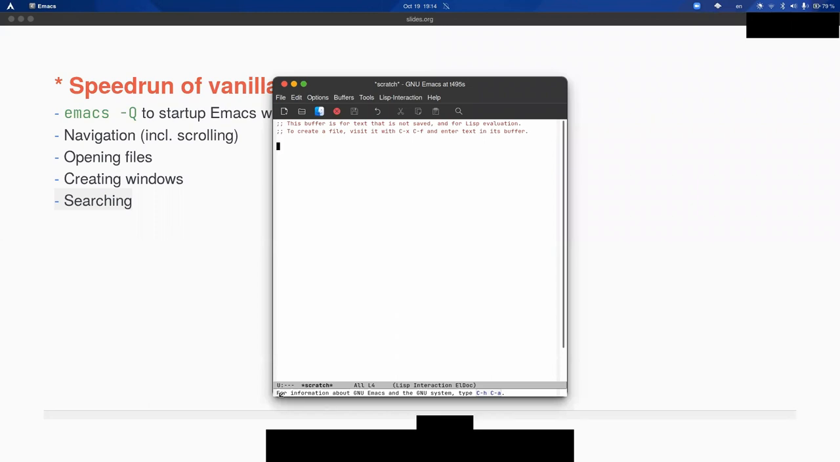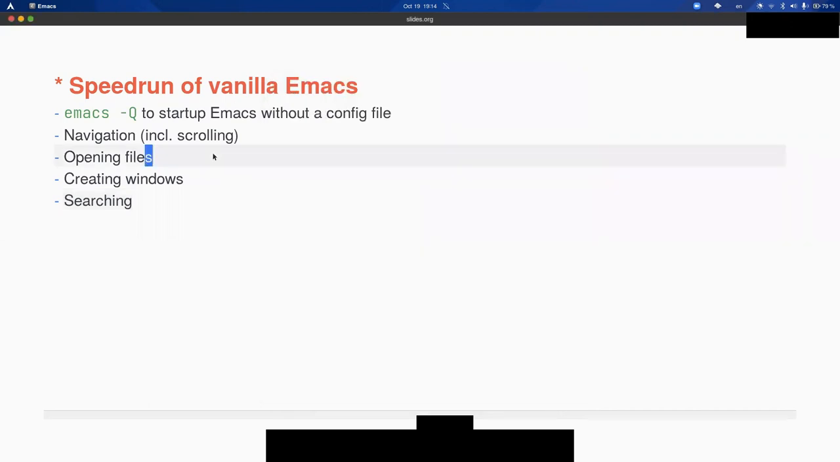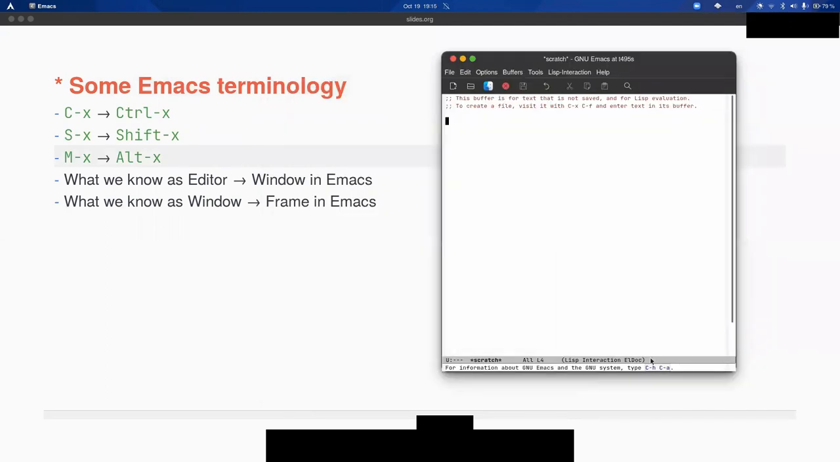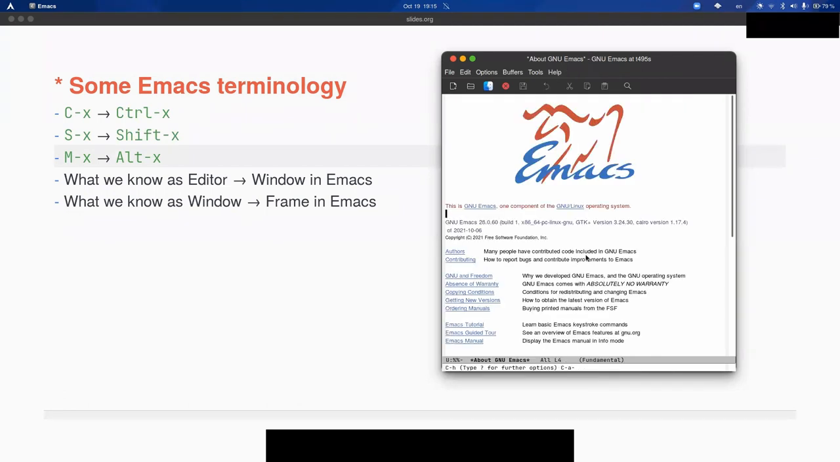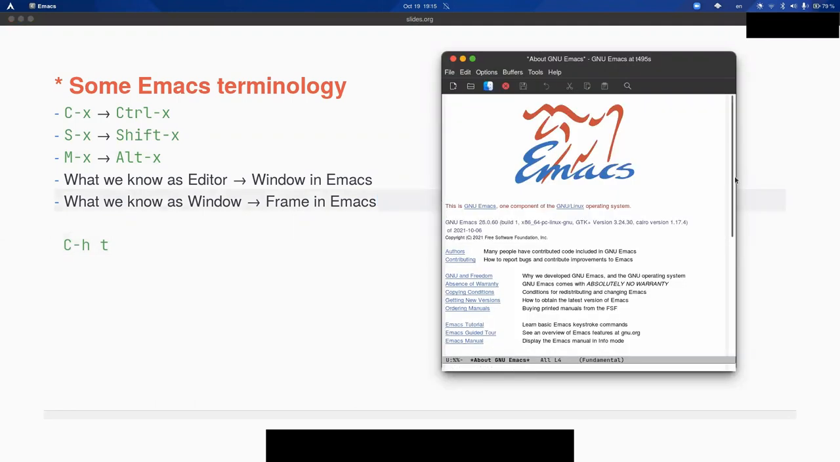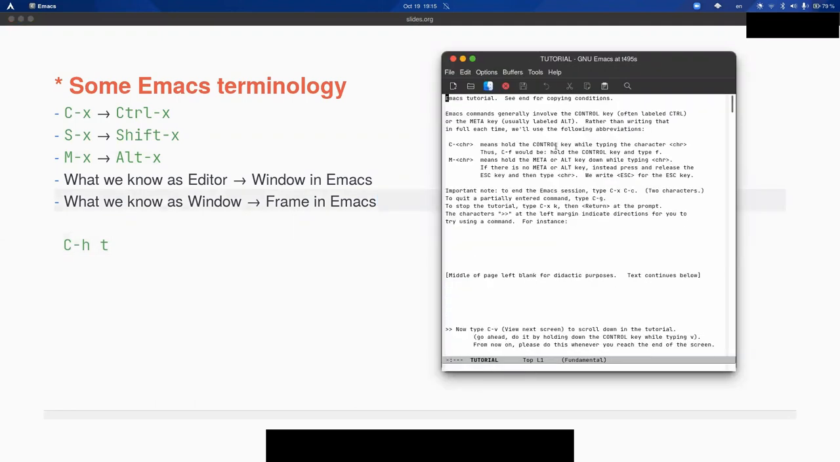Now back to the topic of Emacs terminology. Recall that C-h C-a means, following this mapping, you press control H and then you press control A. As an example, what I just did brings us to this Emacs About page. Emacs also has a built-in tutorial. It looks like this: control H and then T, small letter T. So this is the built-in Emacs tutorial.